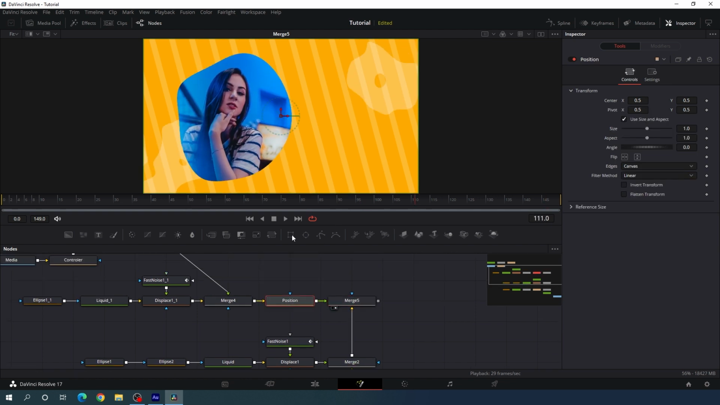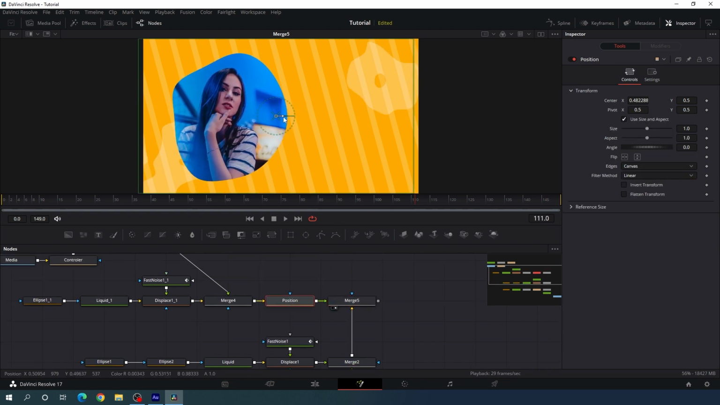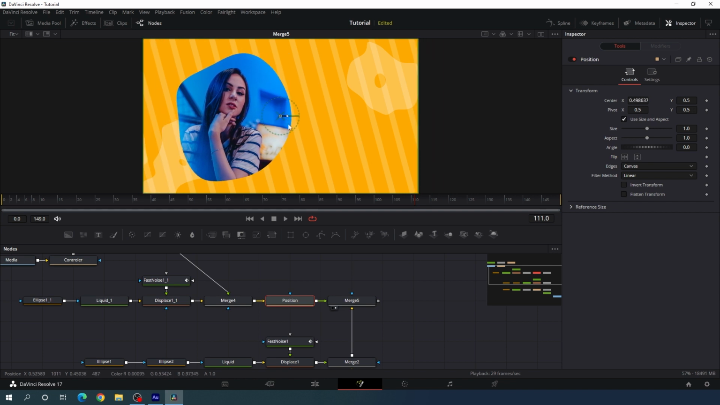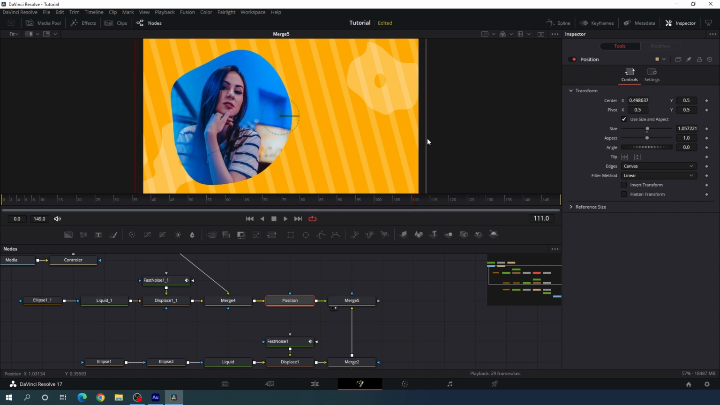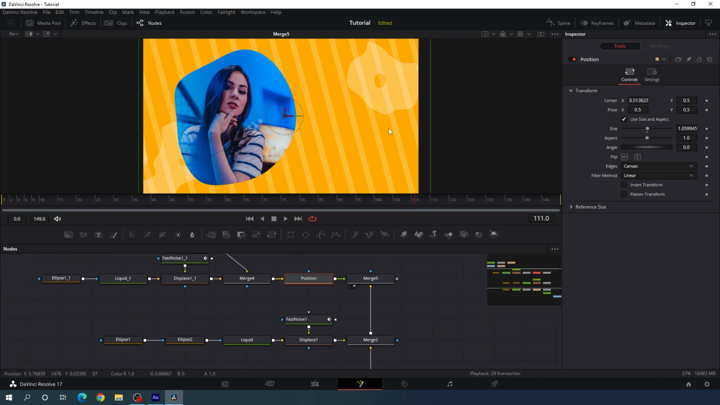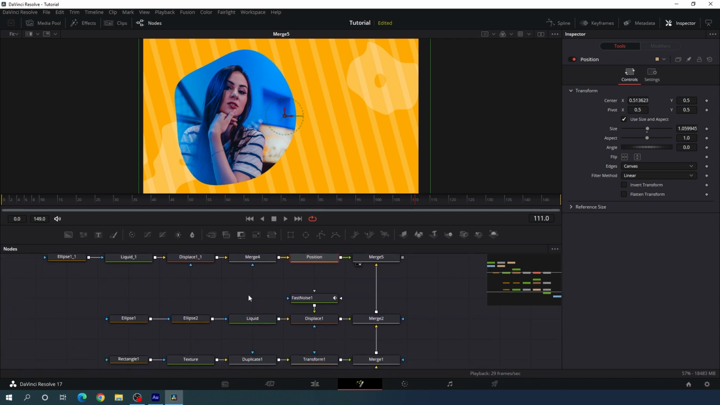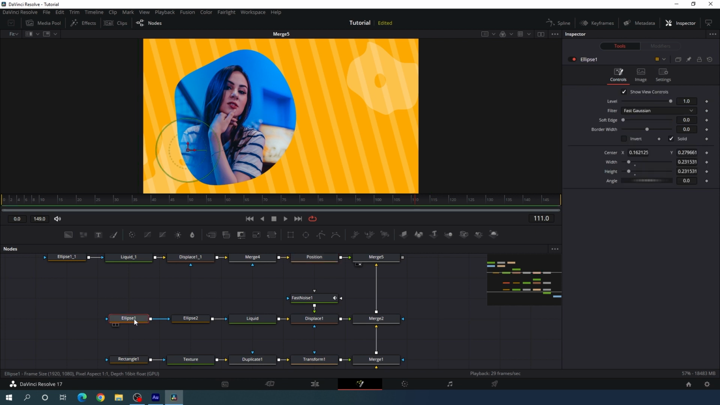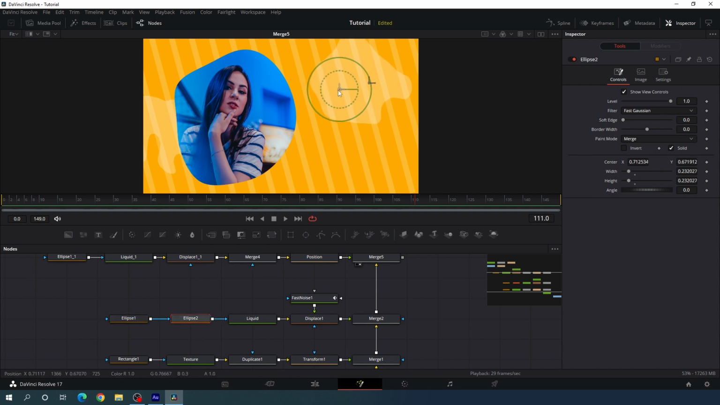All right, select the position and you can place this circle anywhere in the frame, or you can increase or decrease the size a little bit from here. Now you can place the liquid shapes. So select the first ellipse, you can place it right over here maybe. Select the second ellipse and place it over here, just like this.